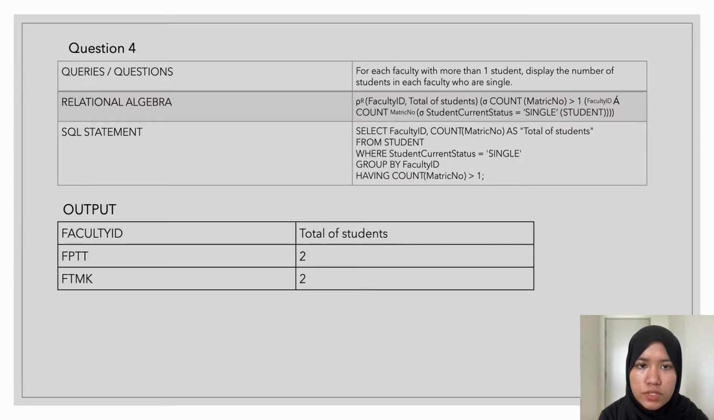Question 4 is for each faculty with more than one student, display the number of students in each faculty who are single. And we have to select faculty ID, count matric number as total of students from student table, where student current status is single, grouped by faculty ID, and having count matric number as more than 1. The output is per faculty we have 2 persons who are single in the faculty.